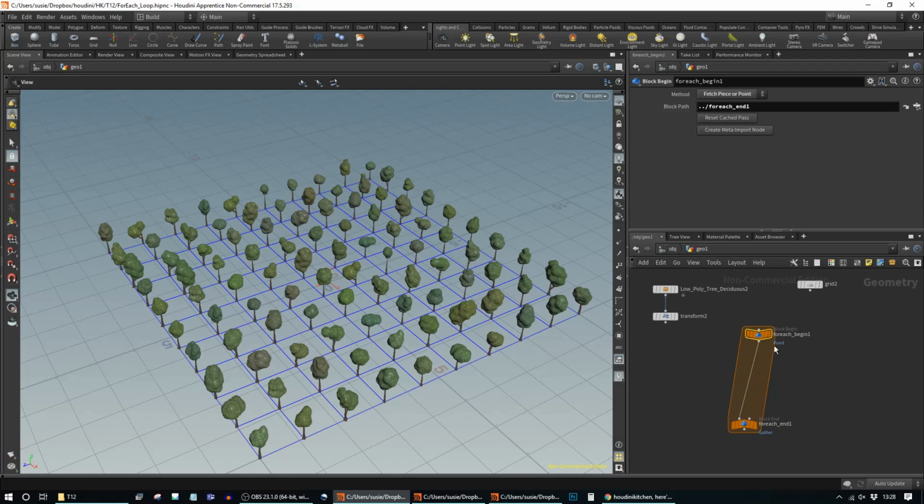So the default settings, because we chose to set it up for points, are exactly what we want. So we plug in our grid.